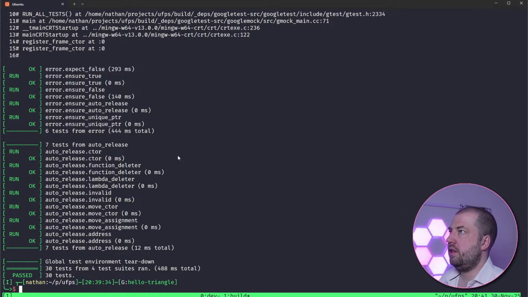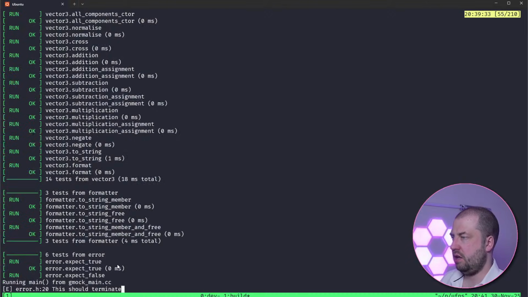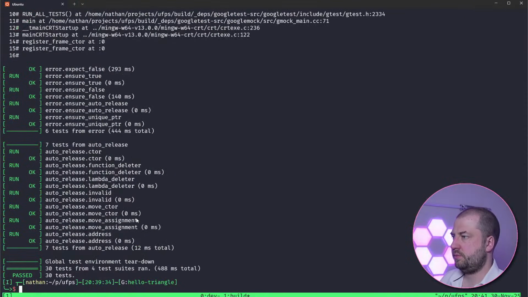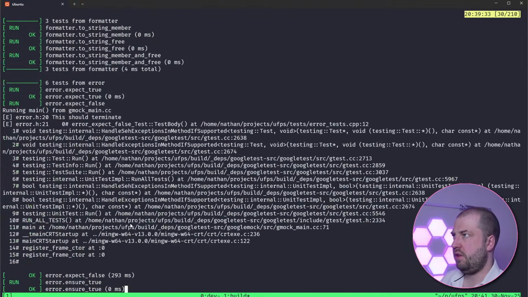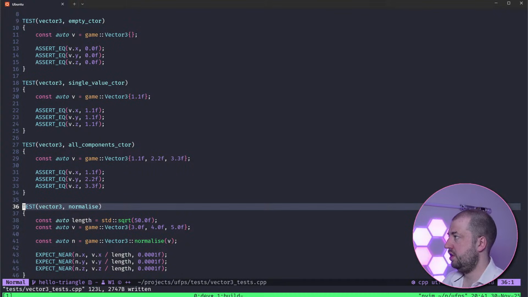Okay, well that sure did run. I think that's my expect death one, yeah. Did it run the vector tests? Oh, it did. Okay, fine. Well, apparently that is constexpr. Oh, I don't know. Maybe because I've not tried to invoke it in a constexpr context yet.